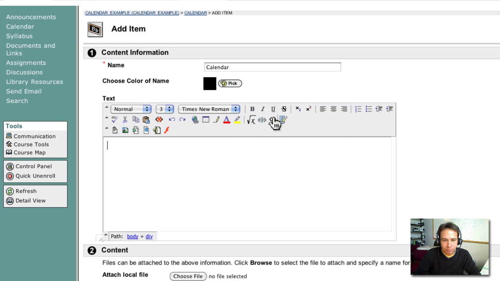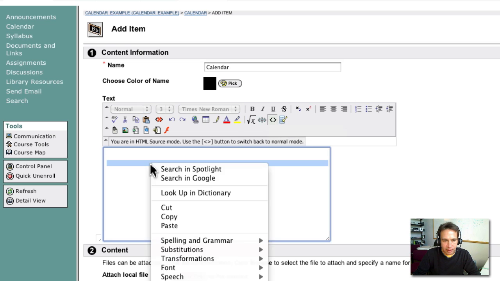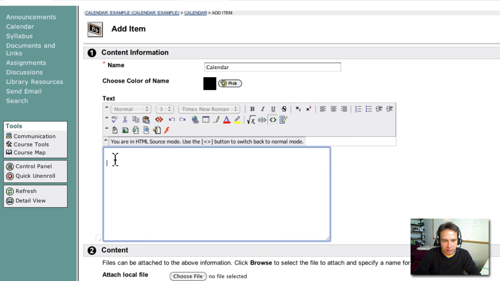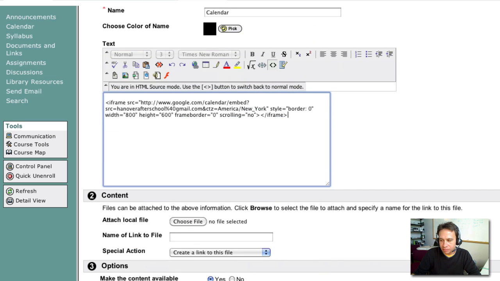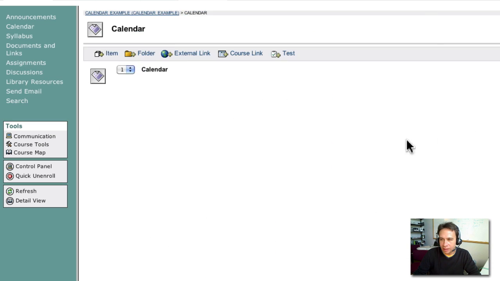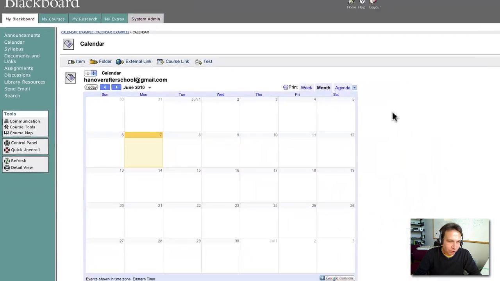And we'll choose the embed code indicator here, toggle HTML source mode. We'll hit that and we'll simply paste our embed code in here. So I'll hit paste and then hit submit and OK. And we are now showing our calendar.